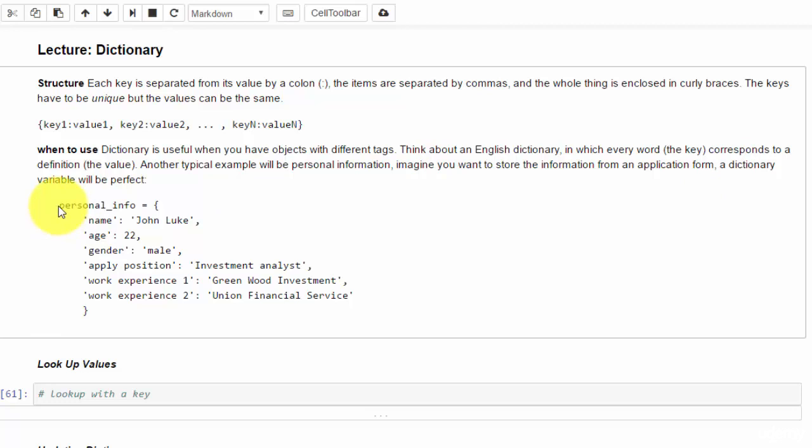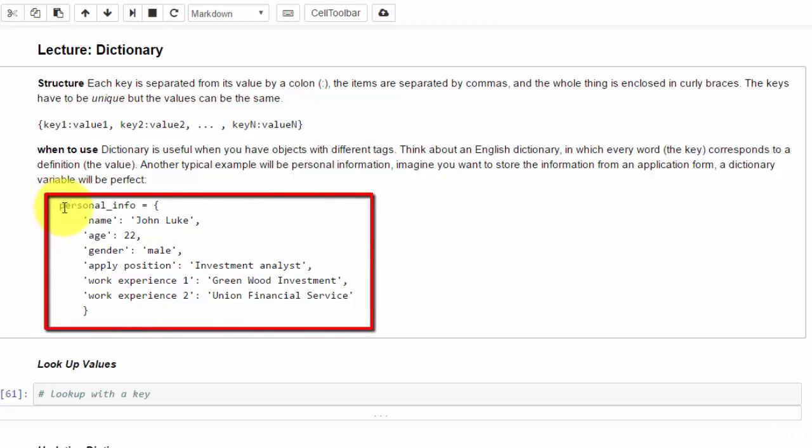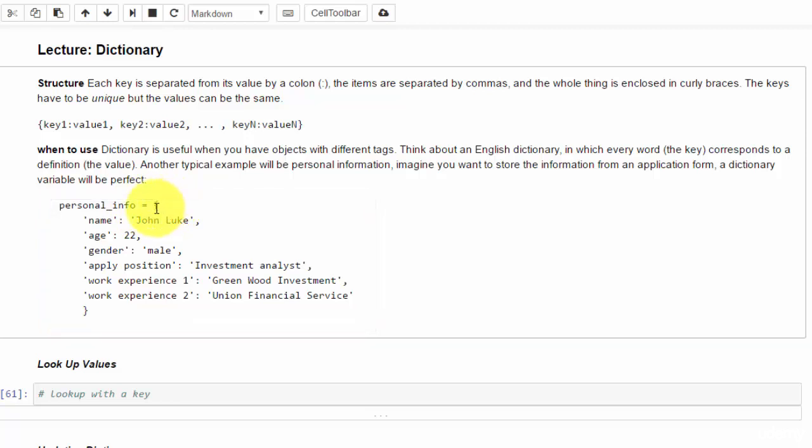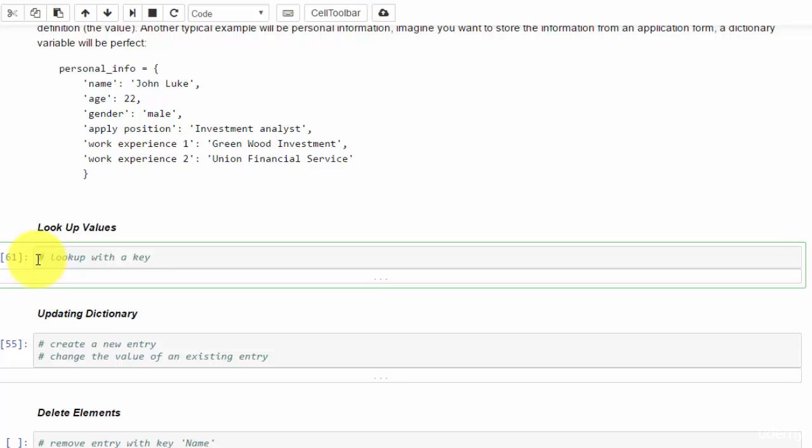This is an example. So the variable name is personal information, and it equals, and this big bracket means this is a dictionary. And within the bracket, we have the pairs of keys and values. Each pair of keys and values is separated by a comma, but you don't have a comma at the end because it's the last item here.